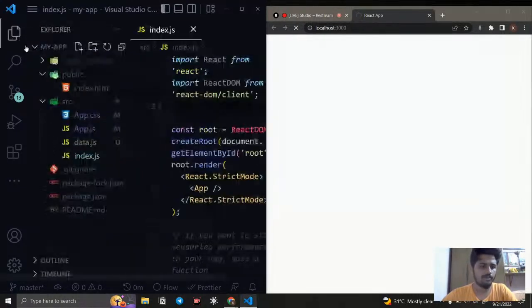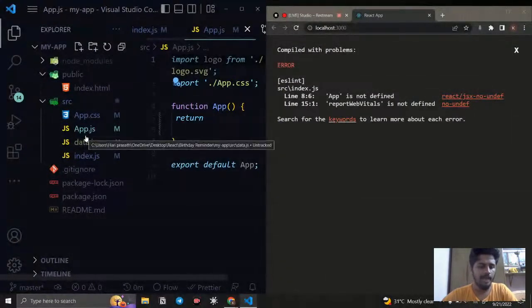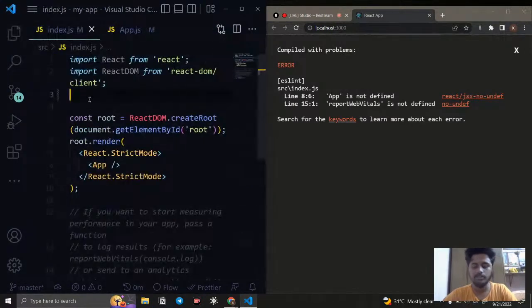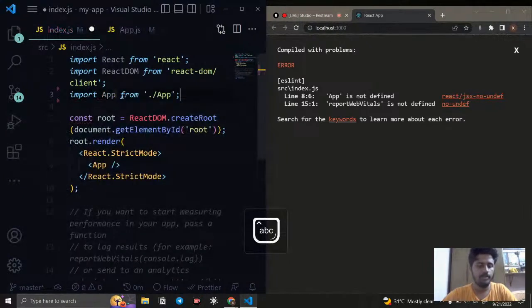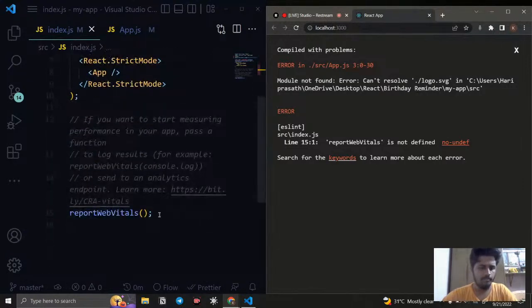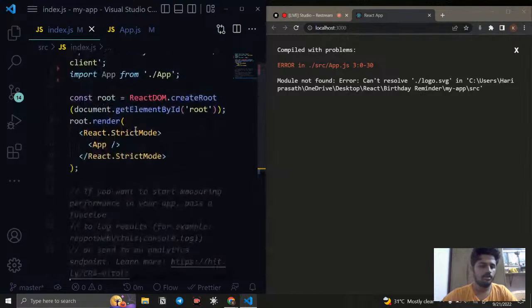In the app.css we have something, and this is going to be the app. This is the app.js, and it throws an error that the app is not found. So inside the index.js we're just going to import App. Now it says it cannot resolve logo.svg, and web vitals. No problem, we just remove this.